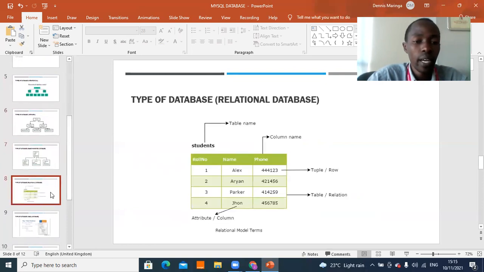And then we come now to what we are expected to do as far as MySQL is concerned, which is called the relational database. The good thing about relational database is that it's a very simple database, and any type of database, apart from MySQL, if it falls under relational database, is very simple and easy to handle. Why? Because their data are stored in a table. Imagine it's more like an Excel sheet.